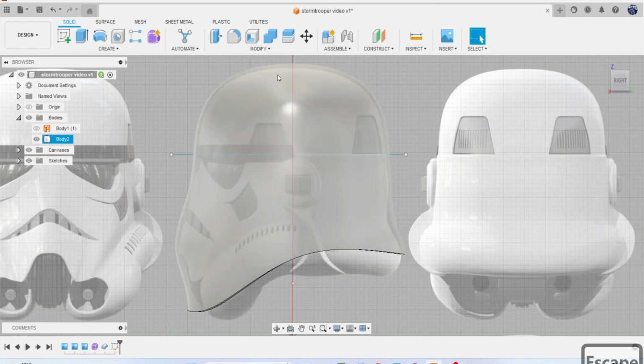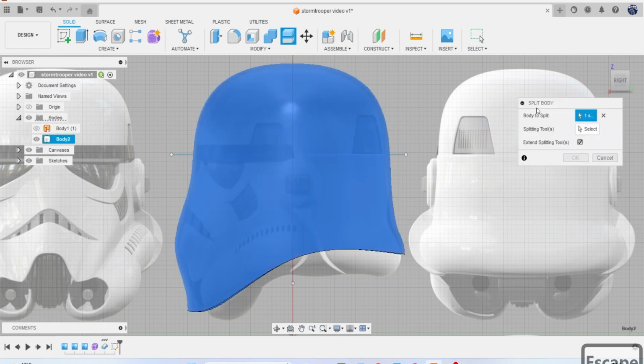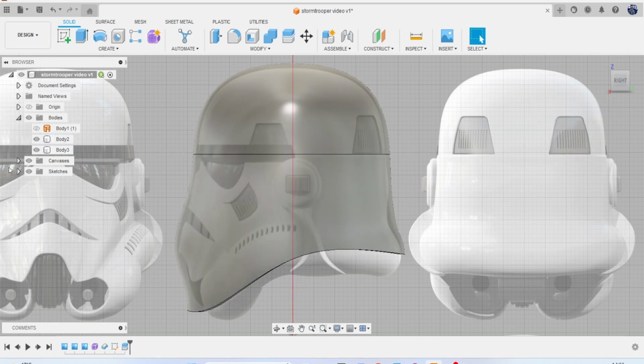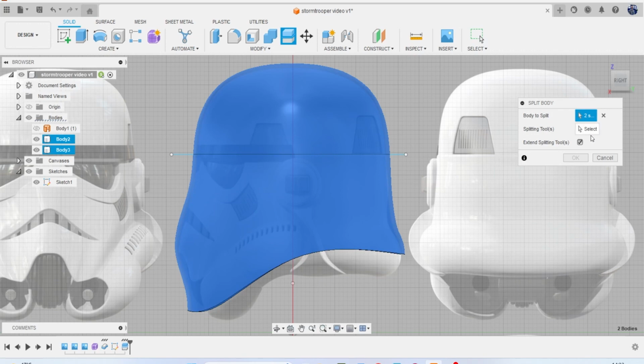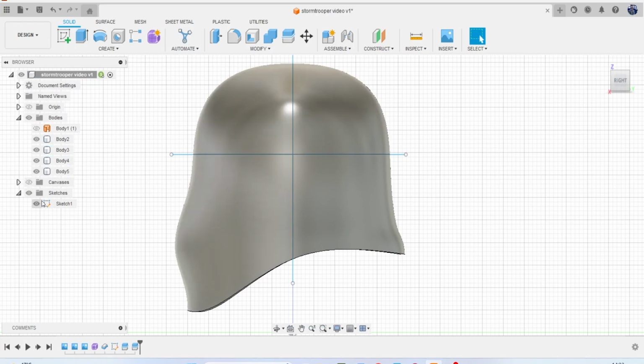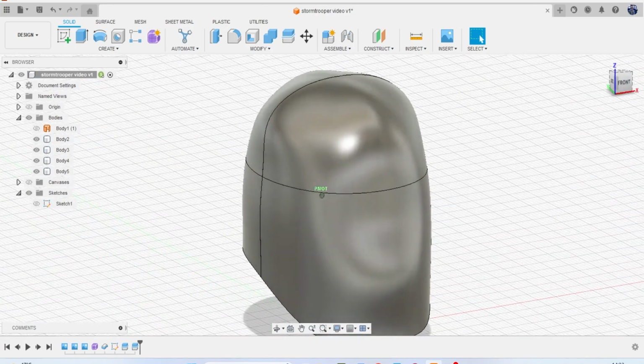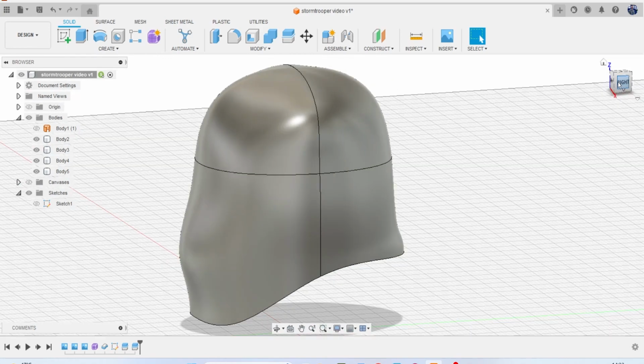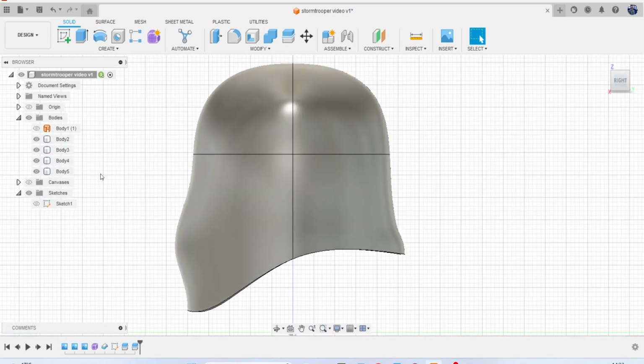Okay, so once we've got that sketch, split body, I'm going to split using that. And then our sketches will turn off, so we'll turn that back on. Same again, split body. Like that. So essentially I've cut it into 4 parts. We are going to mirror everything across as well, so it doesn't necessarily matter if we don't do everything perfectly symmetrical.